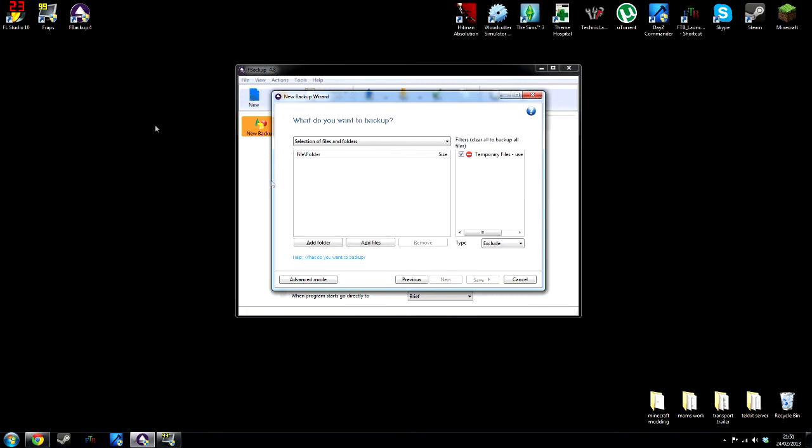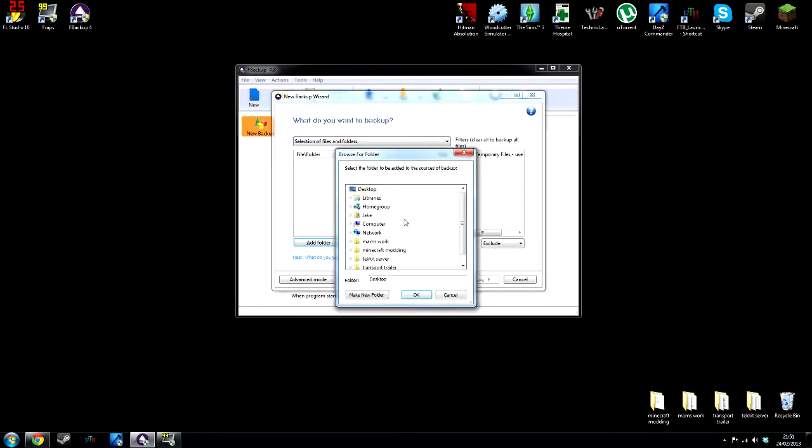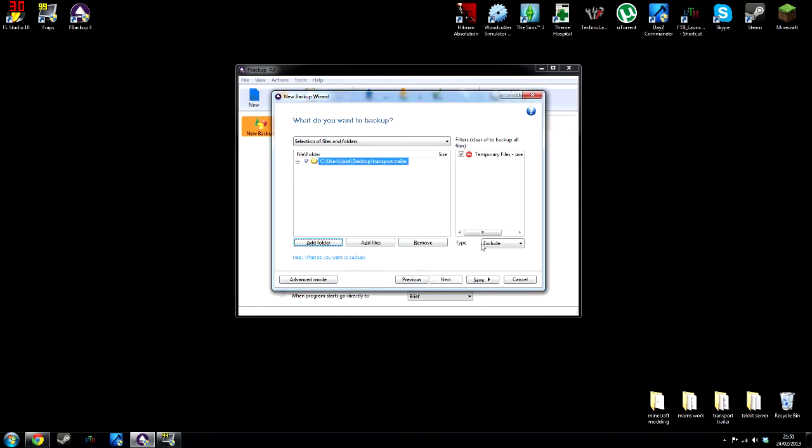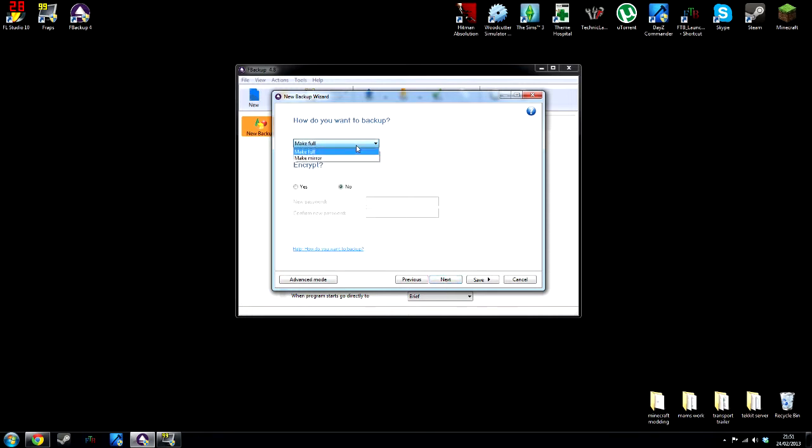Once I hit next, this is where you're going to select your folders and files. You can select any file you want, any folder you want, multiple folders. For me though, I'll just back up this. But you can have multiple folders, single files, anything you want. Once you've done that, you're going to click next, and you can either make a mirror backup or a full backup. A full backup will back up the whole folder and everything in it. A mirror will only back up small files and text documents and things like that. I usually do a full backup, obviously, because I want the full backup.